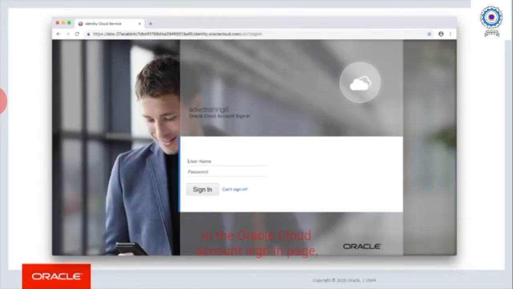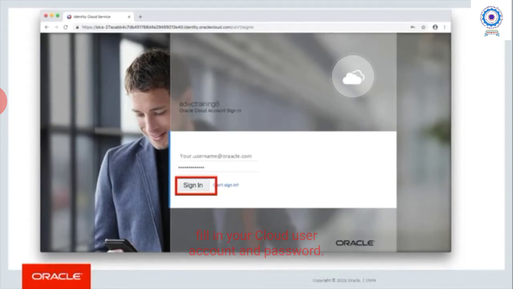In the Oracle Cloud Account Sign-In page, fill in your cloud user account and password, and select Sign In. Notice this account name is not the database account name for the database you will create, but the account name for your Oracle Cloud account.